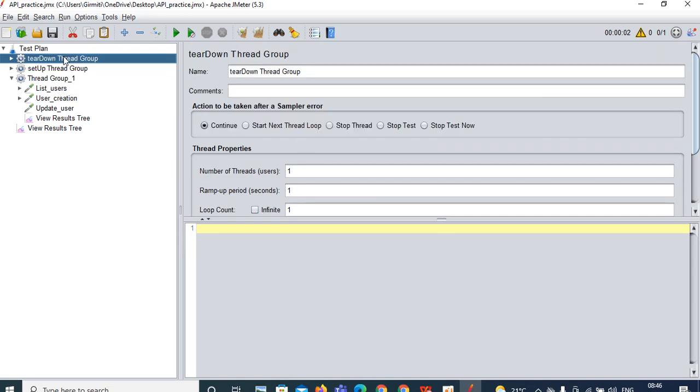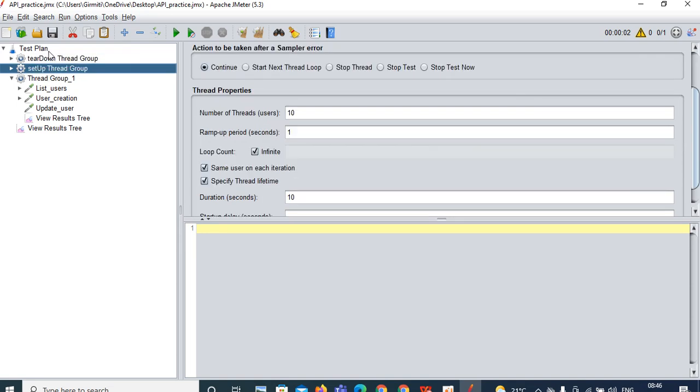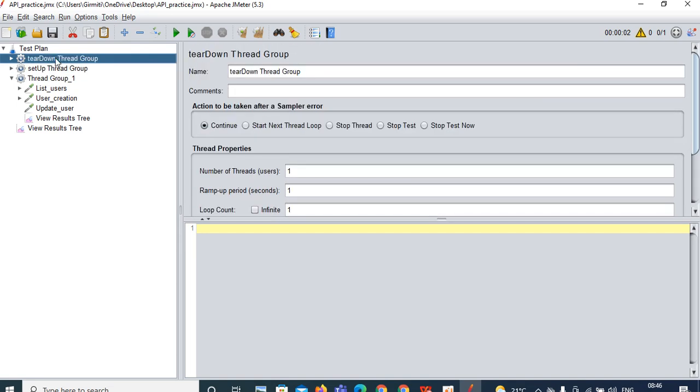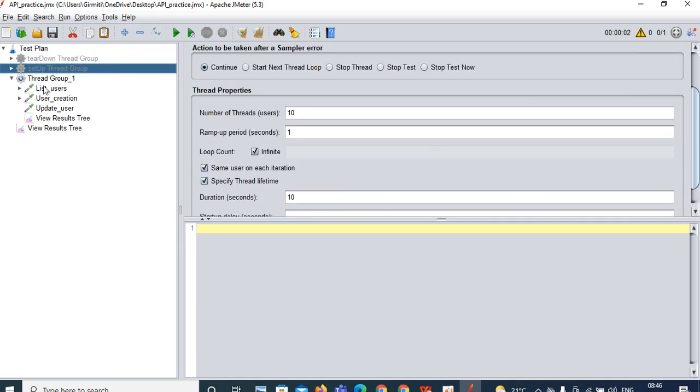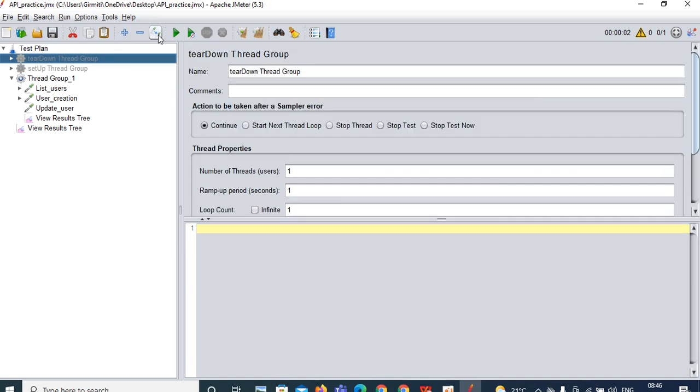I don't want to execute the setup thread group and tear down thread groups. I don't want to execute these two. Any idea from anybody? You need to hide that. Hide in the sense, toggle. You can just simply click on that particular element and click on the toggle, that's all. So those two cannot be executed now.